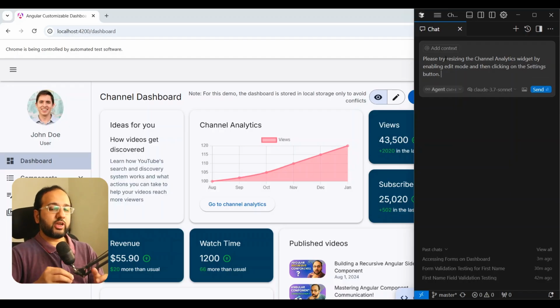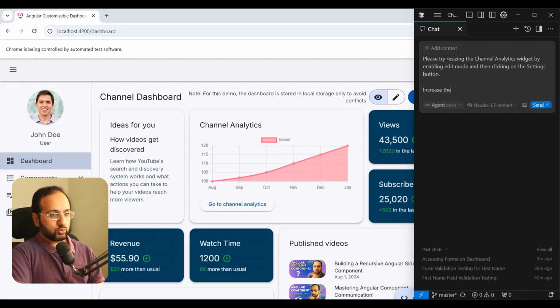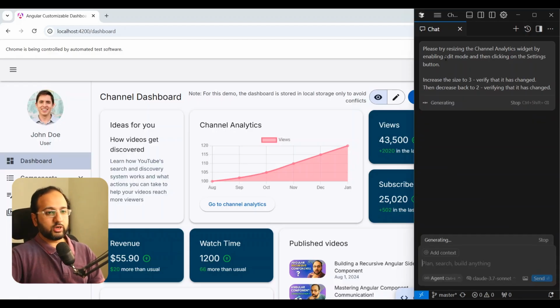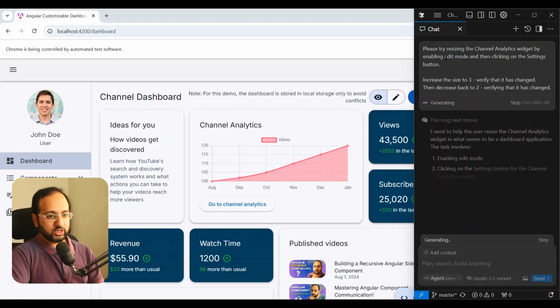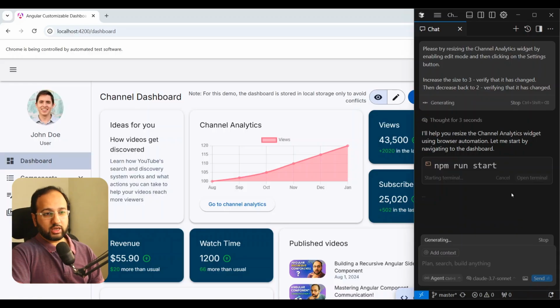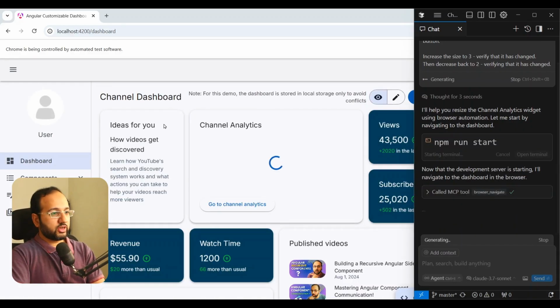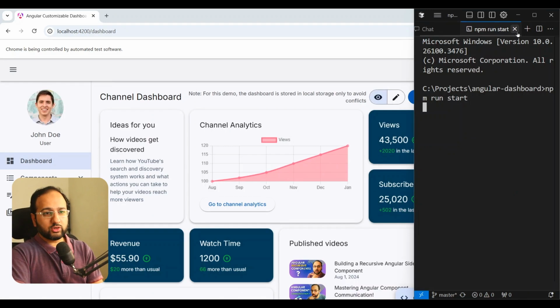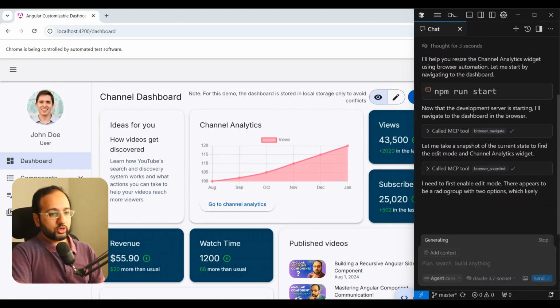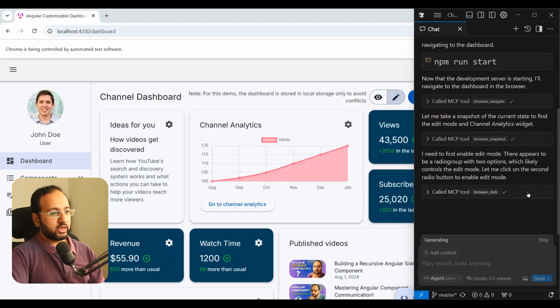Now you can see here that I'm trying to be specific so that there's no room for ambiguity, and this is how you would do it in a real test as well. Then, increase the size to 3, verify that it has changed, then decrease back to 2, verifying that it has changed. Let's see what it does here. Okay, I forgot to tell it that I already have it deployed. So it's trying to deploy this again, but it's figured out that it doesn't need to deploy. So now it's going to take the browser snapshot again.